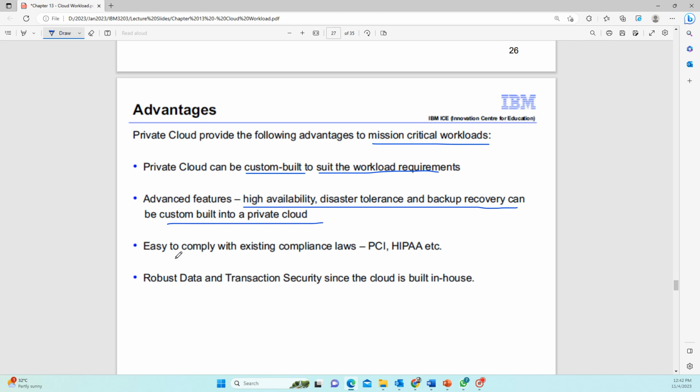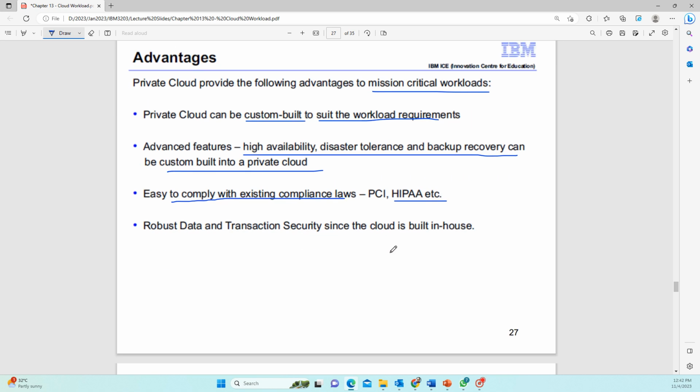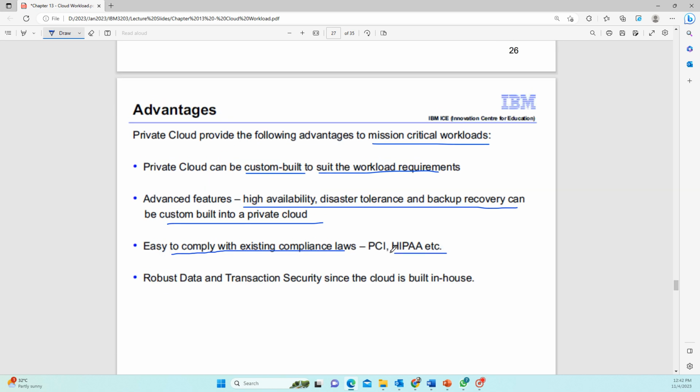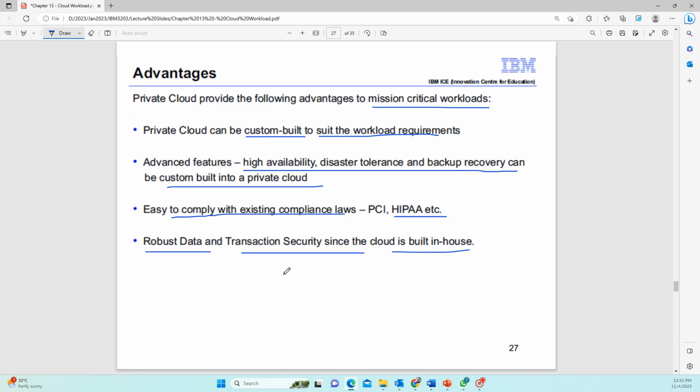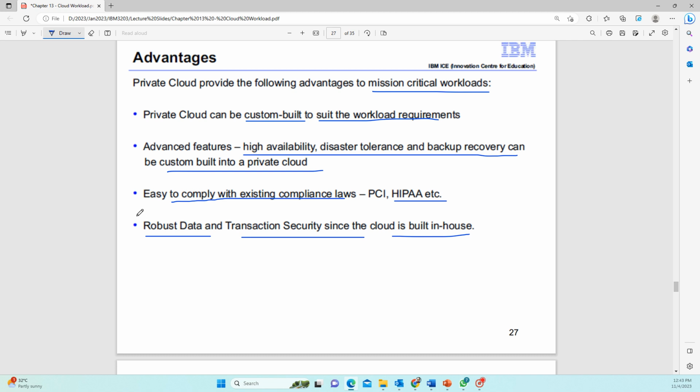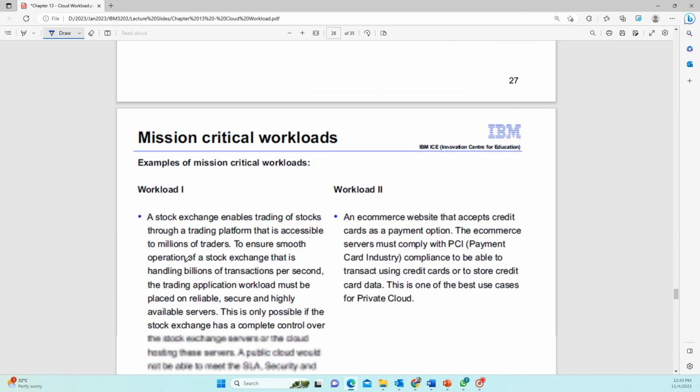Okay, another advantage of private cloud for mission critical workload is that it is actually easy to comply with existing compliance standards like PCI DSS, HIPAA, ISO and others. Easy to comply because we have more control, but the cost you need to pay for that will be higher, right? And then robust data and transaction security in the cloud is built in-house. Robust means you can customize, you can do whatever you want. However, as I said before, the cost associated with that will be higher because you need to do it, manage it and maintain it by yourself. Compared to public cloud, it is more robust because you can customize it.